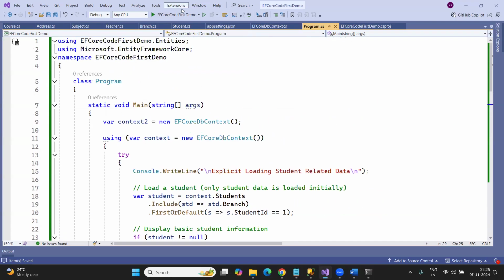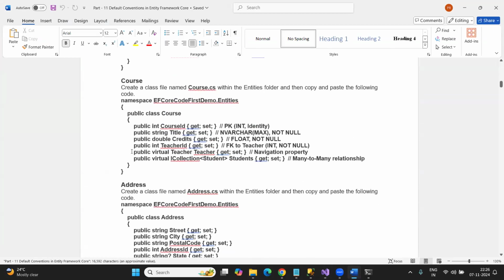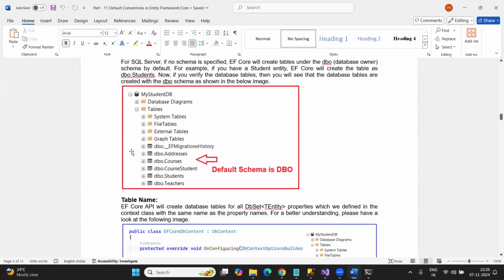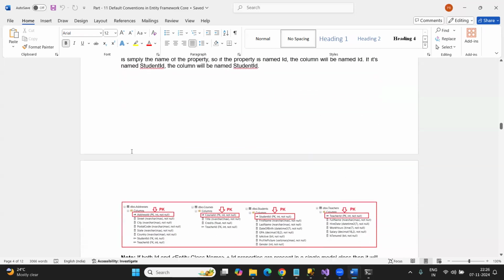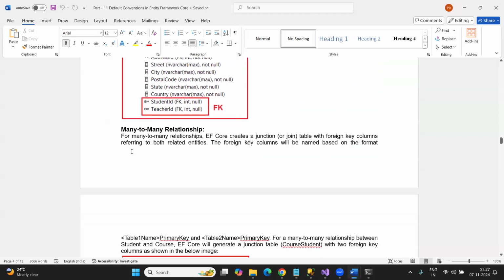Clear? Sure. So tomorrow we are going to start, guys, the default convention. We have discussed some of the basic concepts. Now I will show you how the default convention works. Means how Entity Framework creates the tables, based on what convention it creates the tables, how the columns are created, how the identity column is created, how the relationship is defined, on which column the indexes are created, where it creates the unique clustered index, where it creates the non-clustered index, what default schema it uses, where it creates the primary key, what default convention it follows to create the primary key, and what the default convention is for the foreign key. All these things I'm going to discuss in tomorrow's session.